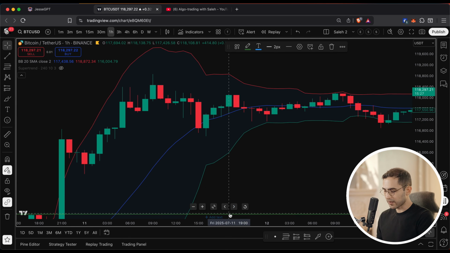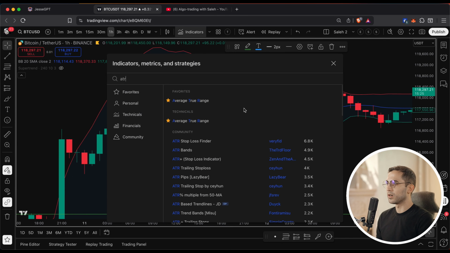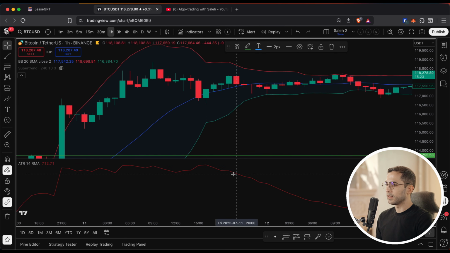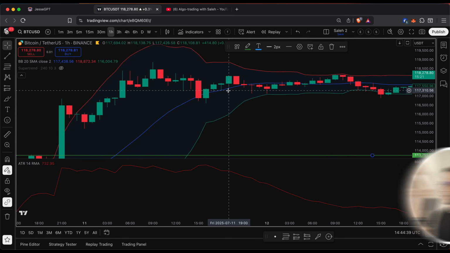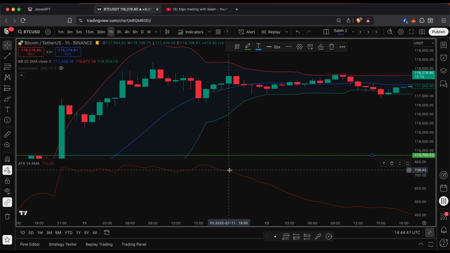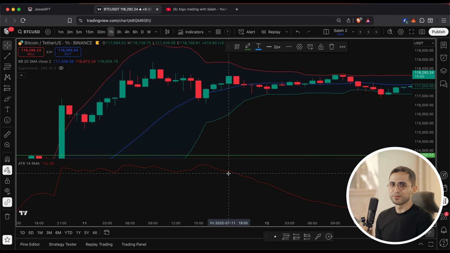Now, if you want the exact value of it, of course, you could look up the ATR indicator on TradingView, and here you would get that value. So in here, it would have been 725. So you need to calculate 6 times of that and subtract it from here. Now, the ATR indicator isn't really helpful for manual traders, at least based on what I've seen, but in algo trading, it is actually very handy.